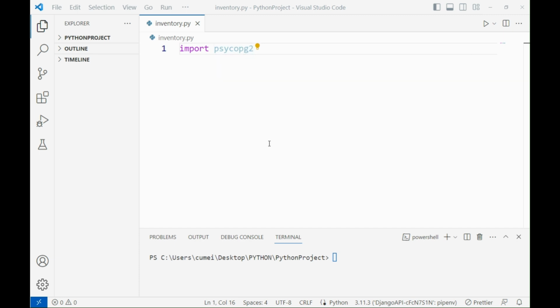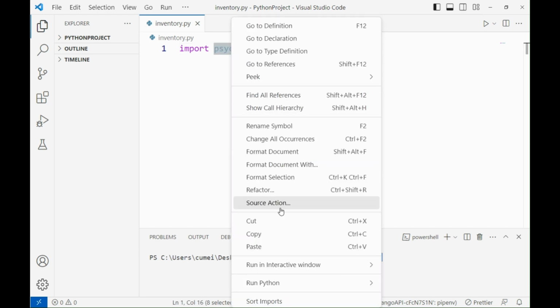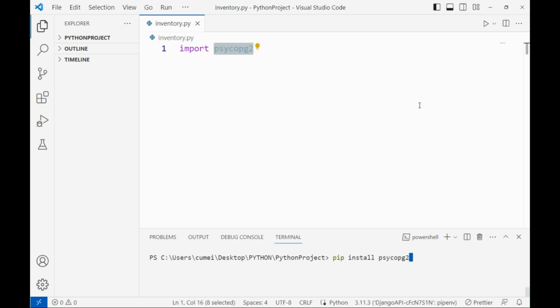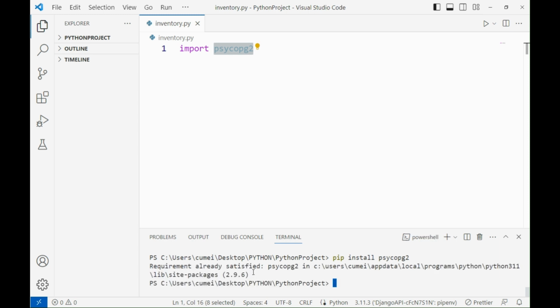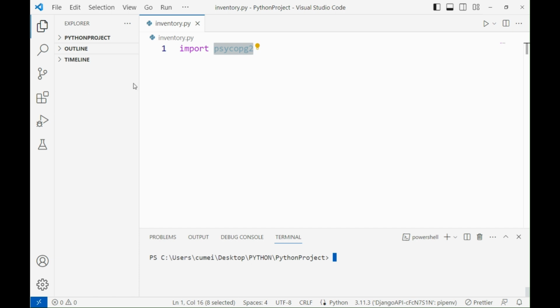So once we import it, in order to use it, it needs to be installed. So we use pip install. Let me just copy this and paste. So this is very important. It says requirement already satisfied, which means it's already installed. So that's good.